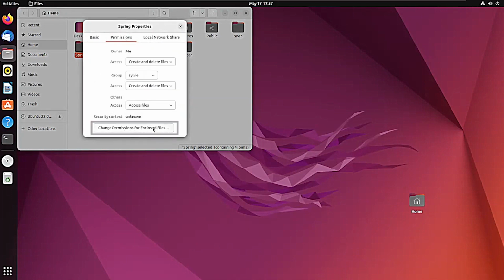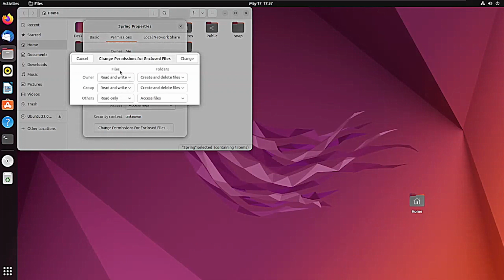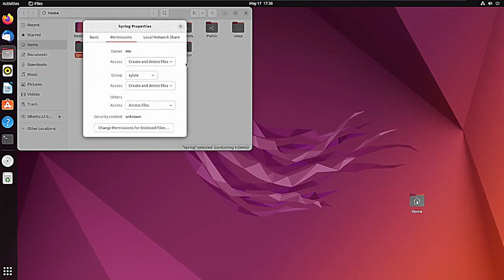Next, I'm going to click this, and these are the file permissions and these are the folder permissions inside the Spring folder. You can select any of these according to your choice and simply change it. This is how you can change permissions recursively using graphical user interface.